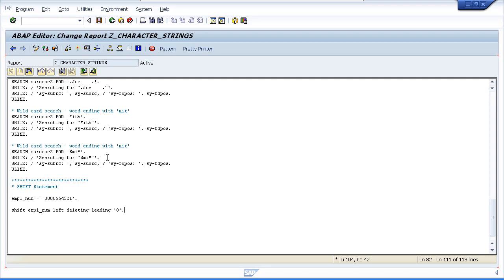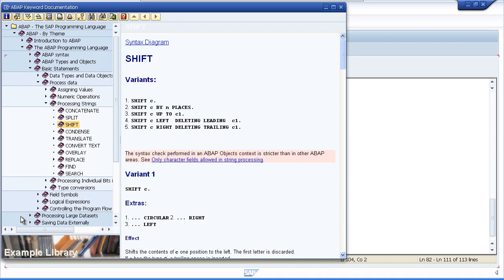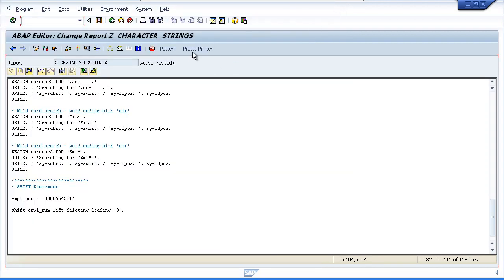Now before we run this, I'll bring up the search help for the shift statement. And you will see there are various variants showing that you can shift to the left, to the right, by a specific number of places, and so on. So let's go back to our example. Tidy up the code.